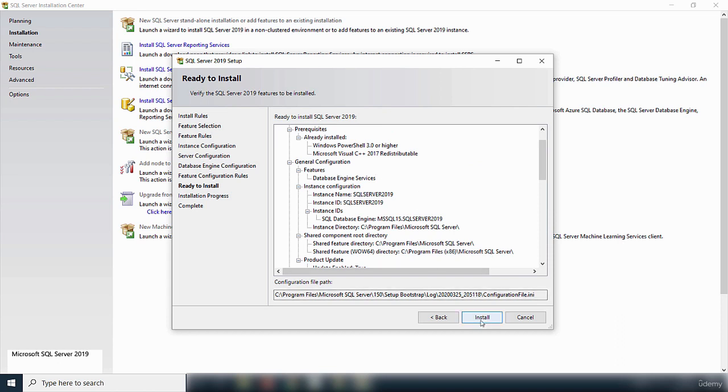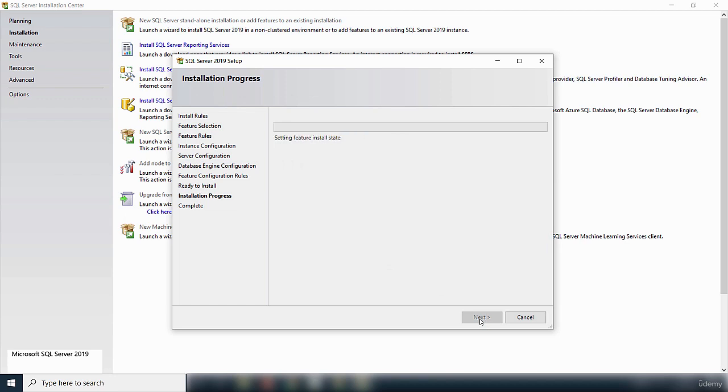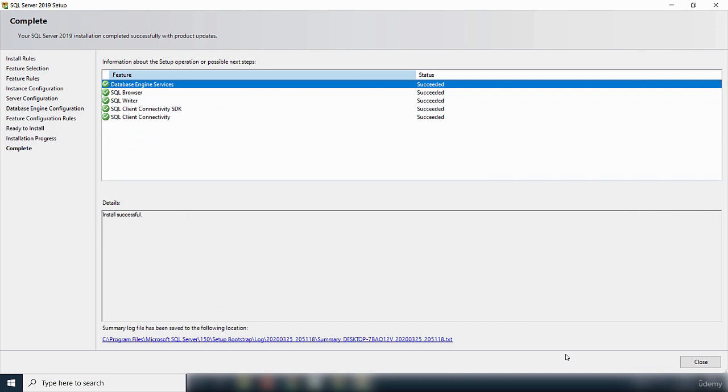It also tells you here the configuration file path. So I'm going to click install and that will begin the installation. You can see it says installation in progress. So I've gone through all the steps. I've got just one more step to complete. The installation is now complete. So you can see here status says succeeded and tells you all the features it has installed.